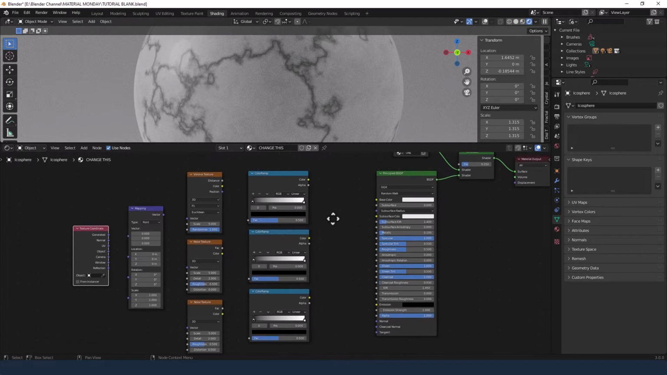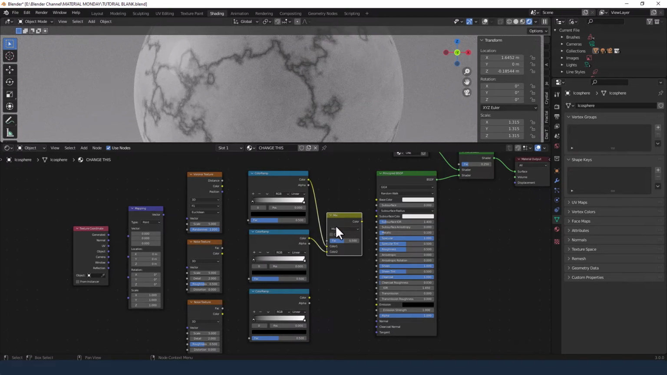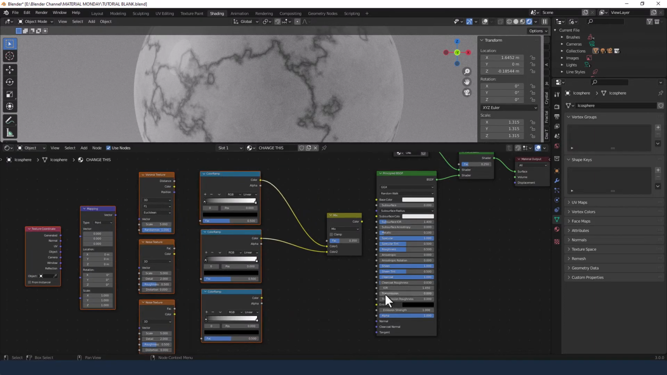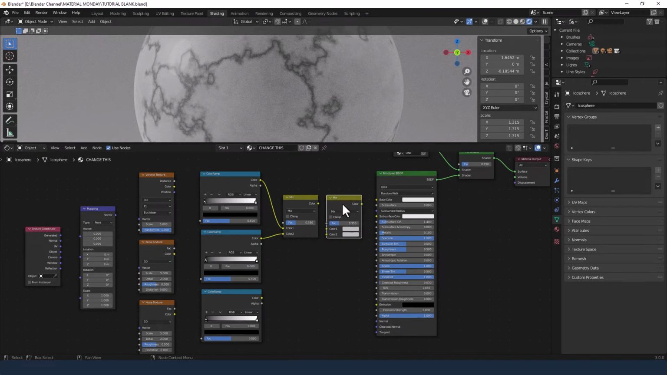Right. Now again, we need to mix these. This time we're leaving this mode to mix. Changing this first one to 0.35. Bringing in a second and leaving that set at 0.35. Take the color from the first mix shader into color 1. Color from the third color ramp into color 2, and that gets plugged into the base color of the principled shader.